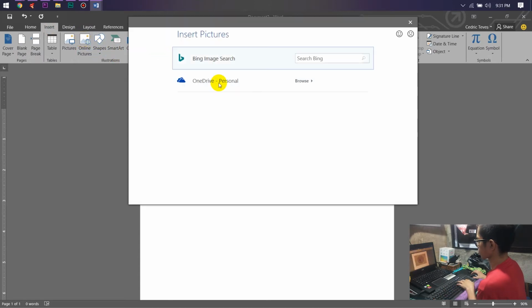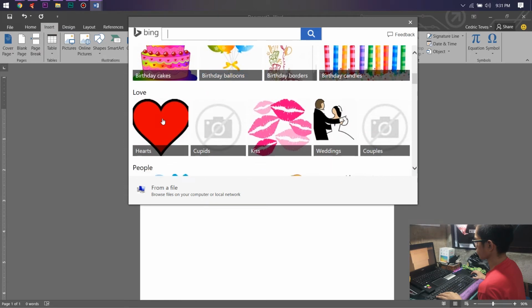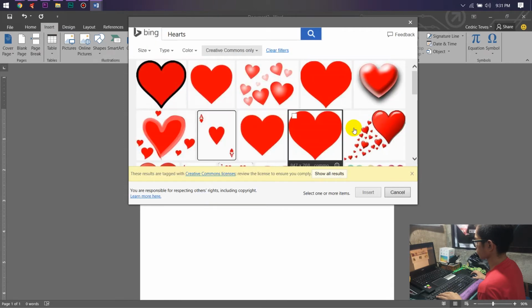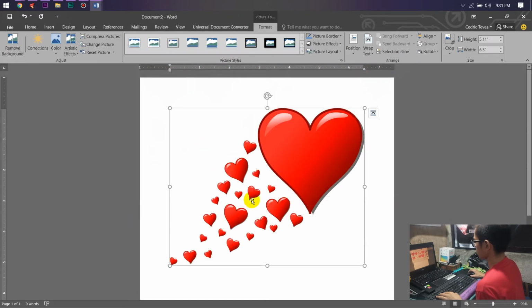Online Pictures. On the Insert tab, click Online Picture. In the Bing image search box, type a keyword that represents what you want.